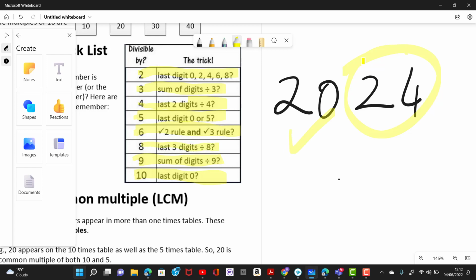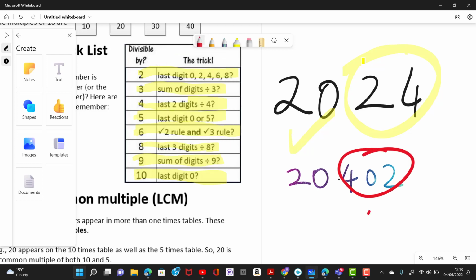And for 8, the last 3 digits can be divided by 8. So 20402. You won't need this rule, but what you're going to do is 402 divided by 8. If you get an answer with no remainder, then it's in the 8 times table. So you probably won't need this one here, but the rest, it's nice to know.